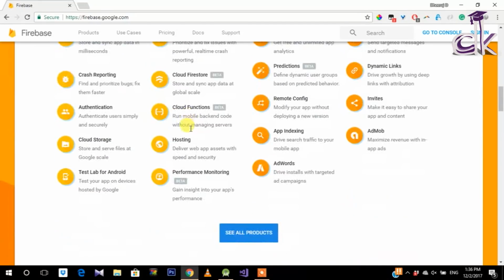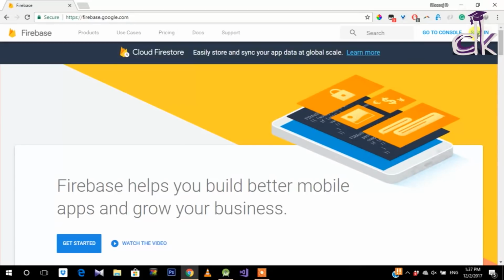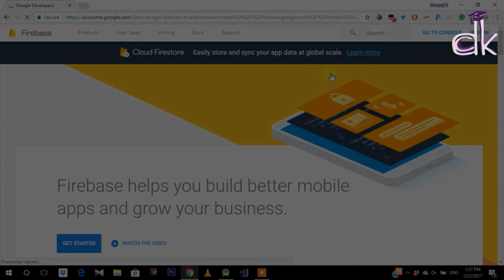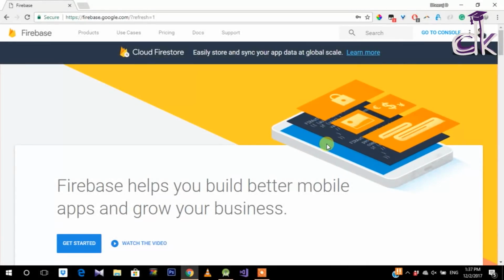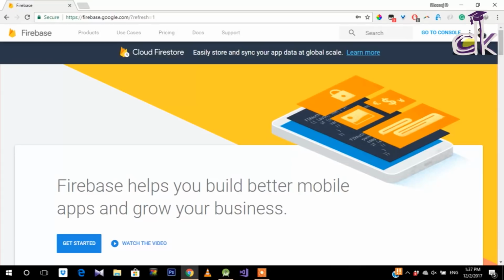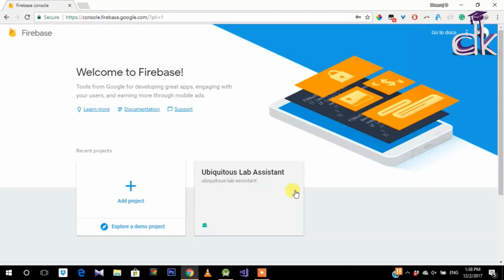All right, so let's quickly go ahead and sign in to Firebase. I already have my account here, so I'm just going to sign in to that. Once you sign in, you can see your profile picture here. Click on go to console. This is the console. Here it gives you the option of adding a project. This is one of my projects.